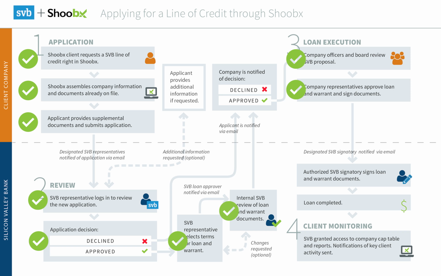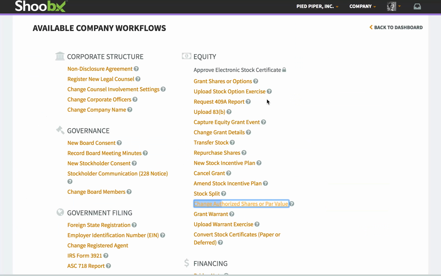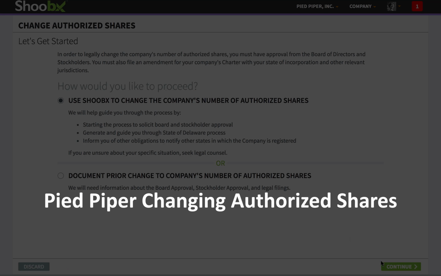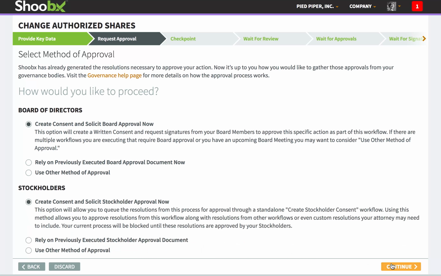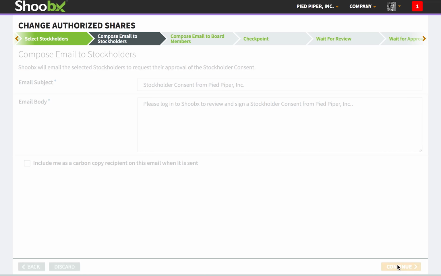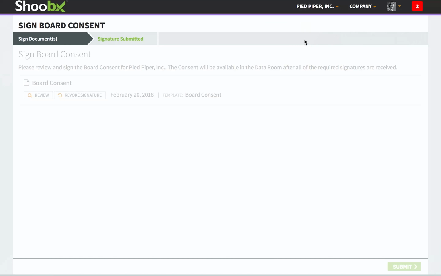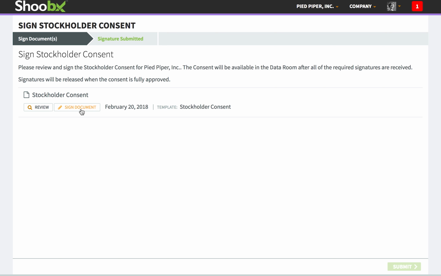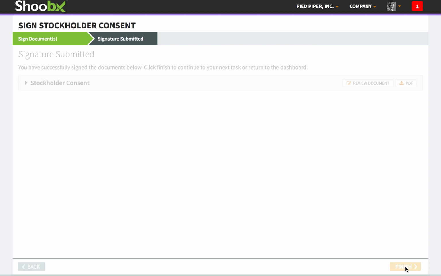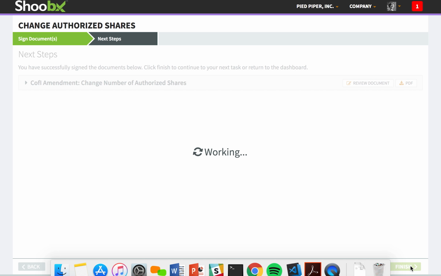Once a relationship between the bank and a client is established and the loan is complete, SVB will have access to monitor the client's activity given their rights. So in this example, we'll go back to our now client of SVB's, Pied Piper, and they are executing a change in authorized shares. This change will trigger an event that will send an email to a list of folks that will be able to review the action taken by the company.